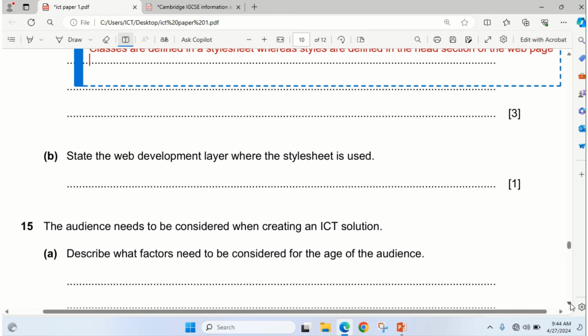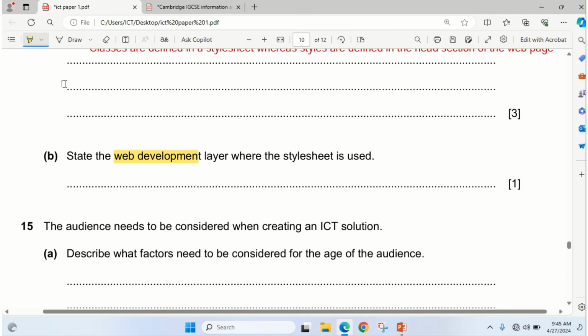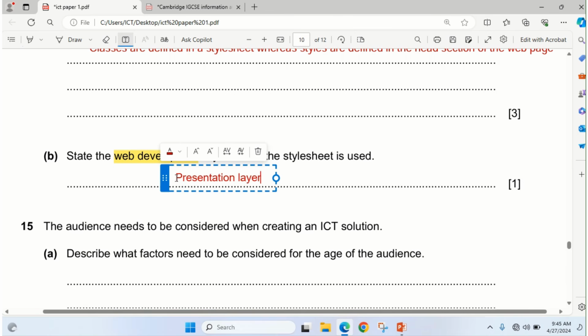So then question 14b, state the web development layer. State the web development layer where the style sheet is used, and that is presentation layer. You know, we actually have different layers. We have content layer, presentation layer, and a behavioral layer under web development layers. So we have 3. But the style sheet is used in the presentation layer. Presentation layer. So take note of that. That's where style sheet is used. But the HTML codes are used or written within the content layer, and then scripting is done within the behavioral layer. Take note of that.